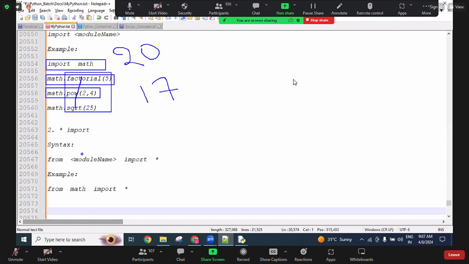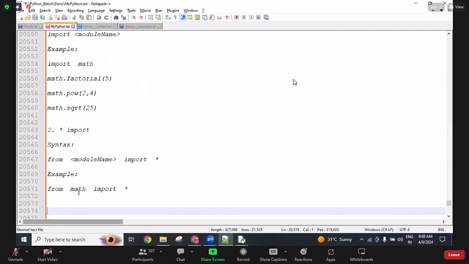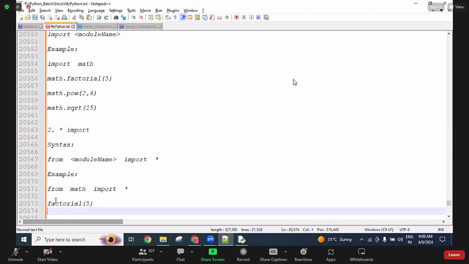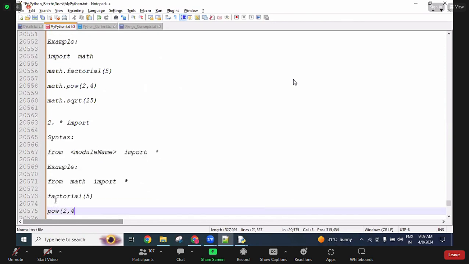And now, coming to the second one, star import related, from module name import star. So from math import star. Here also, in the math module, all properties are importing. Here also 20 are importing, like the previous one. But the benefit here is that we can directly use the property name, like factorial, power, square. No need to use the module name here, every time math dot, no need to use. Directly we can use the property name, whatever we want.